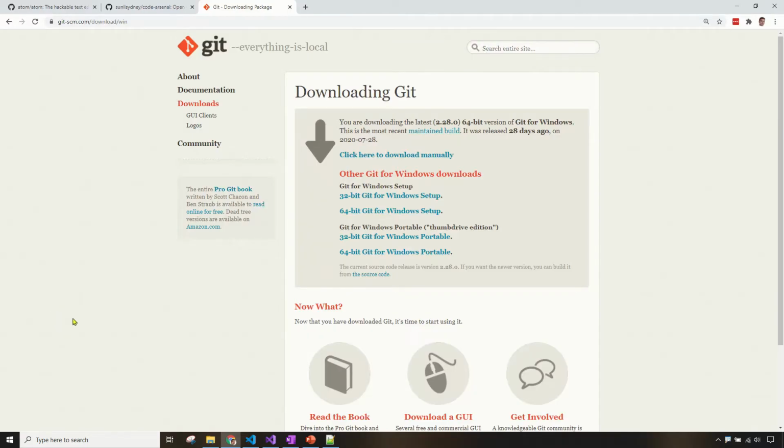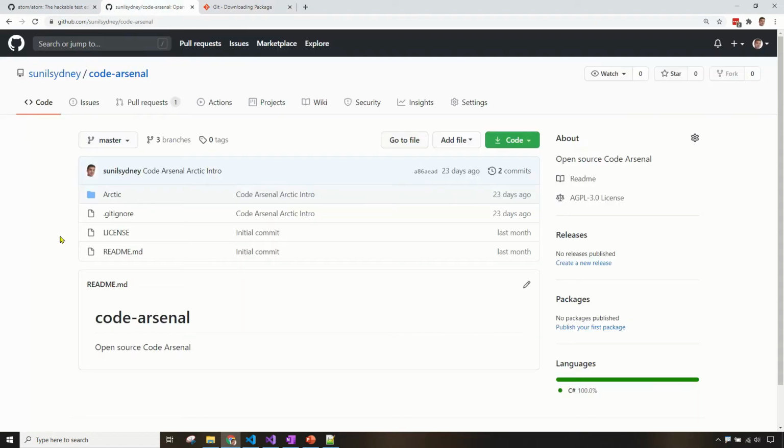Okay, time to check out the repository that I was talking about. So here it is. It's called Sunil Sydney /code arsenal. Let's see how we can make a modification to this repository or create the first pull request without even checking out the code to a local repository.